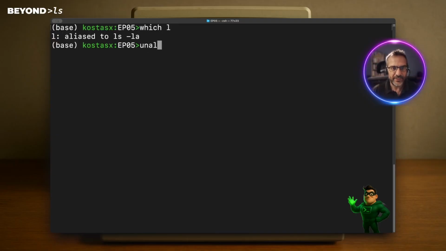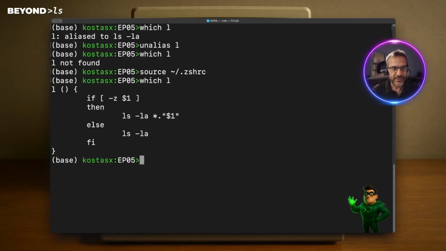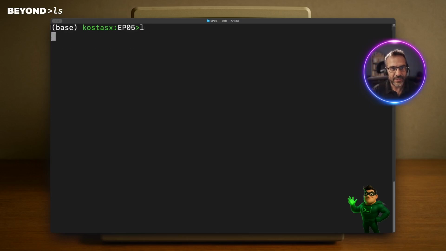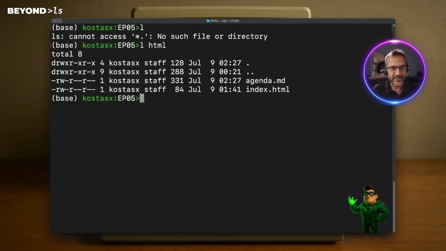I'm going to run unalias L to remove that previous alias. So now it's gone. Now I'm going to source zshrc to load the file again with the new function. And if I type which L, you can see that L is now called the function L. Let's check it. So L, okay, I think I made a mistake.